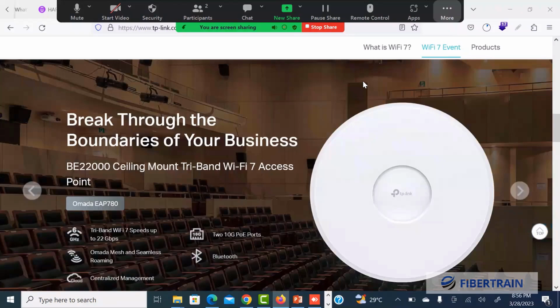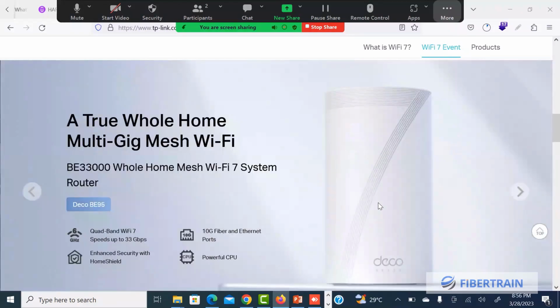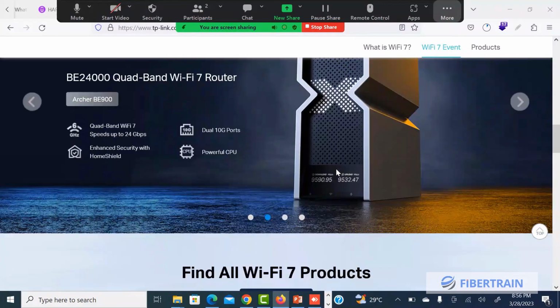What I needed to show you. So this is the TP-Link website, and this is a Wi-Fi device. This is ceiling mounted. This is wall mounted. These ones have built-in antennas, so you won't see an antenna outside. This is also a Wi-Fi device.